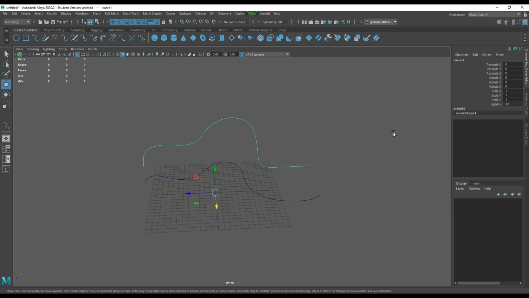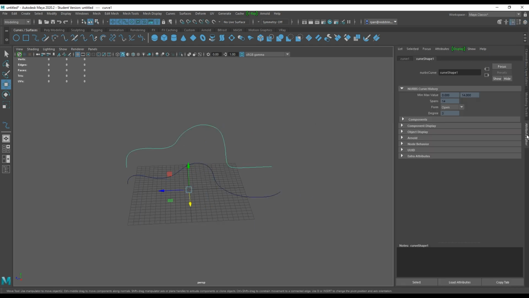So I'm going to select this curve and let's jump into the attribute editor. Now the first thing I need to sort out is the min and max value. The min and max value should never be less than 0 or more than 1. If you have that, you already see you've got a problem within your curve. If I select this curve, I see it's 0 to 14 with 14 spans, and then I'll select this one, you can see this one is 0 to 15 with 15 spans. I would like the curves to have the same number of spans as well as their min and max values be between 0 and 1.